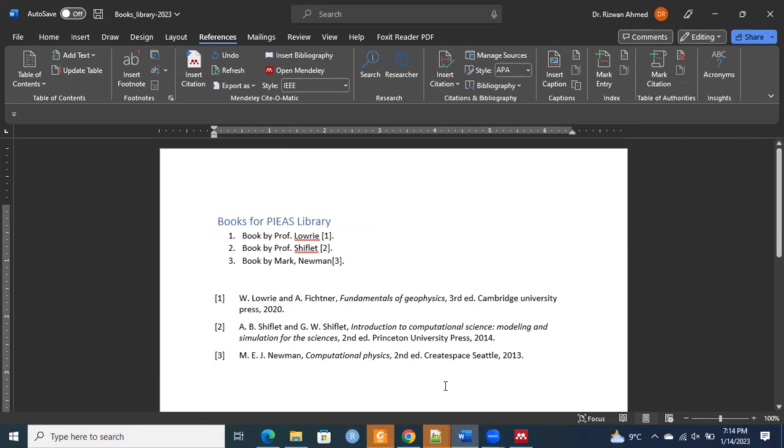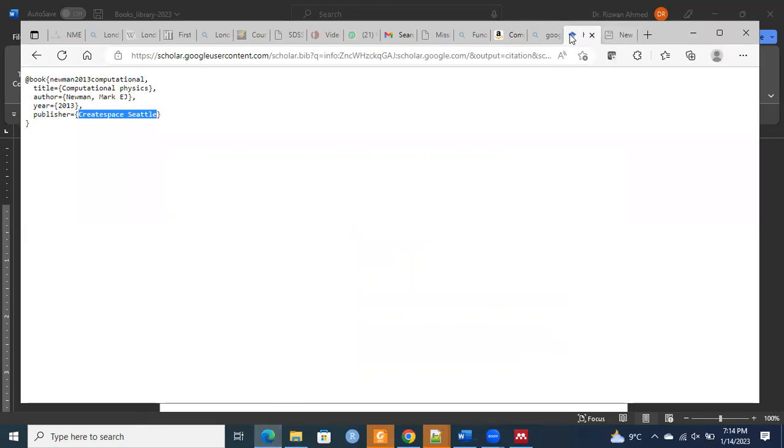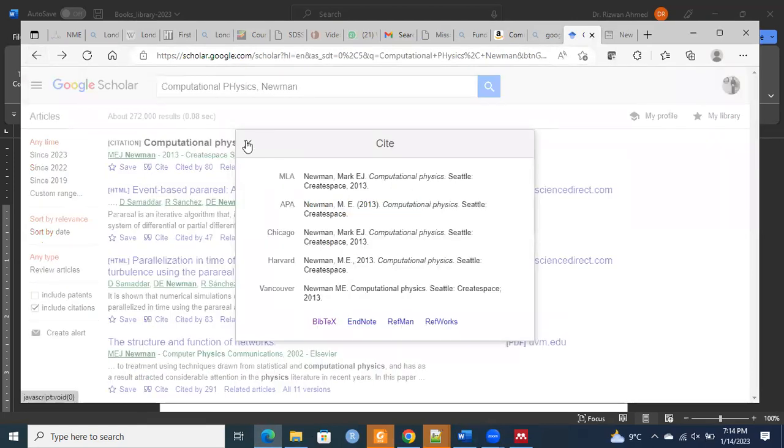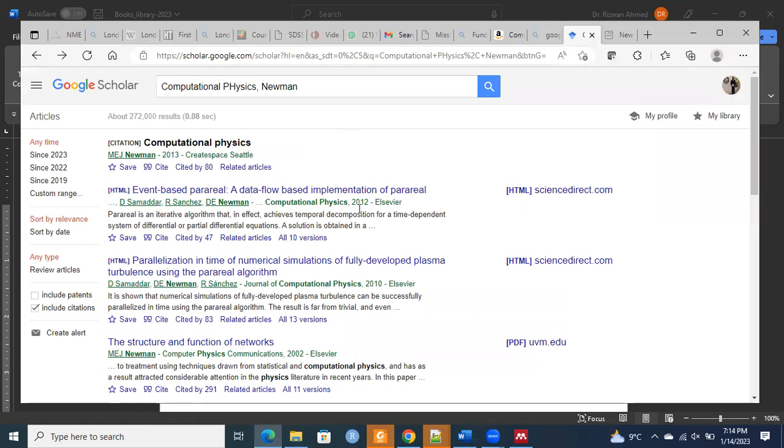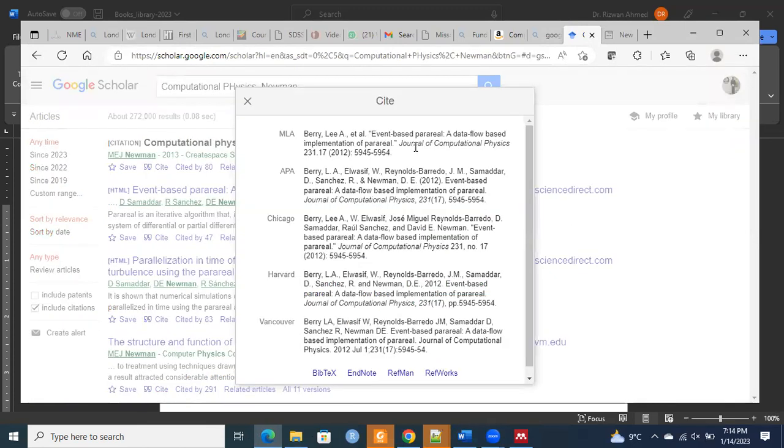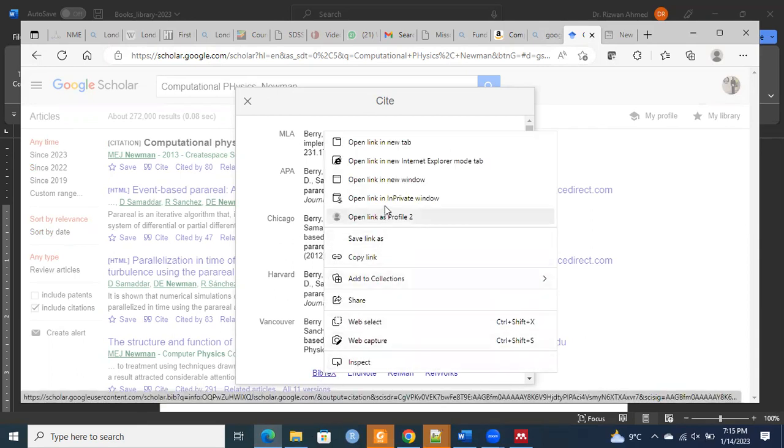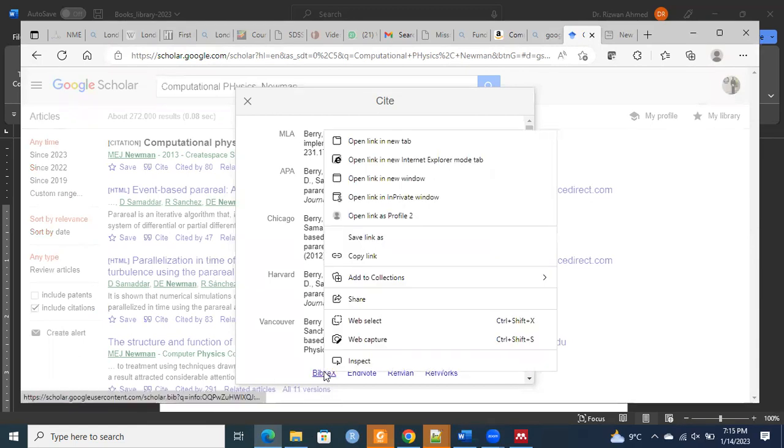Similarly, the Mendeley works for the other research documents. For example, there is a research paper which is written elsewhere. If I go for its citation, so it is Journal of Computational Physics and the rest. So similarly, I will save the reference.